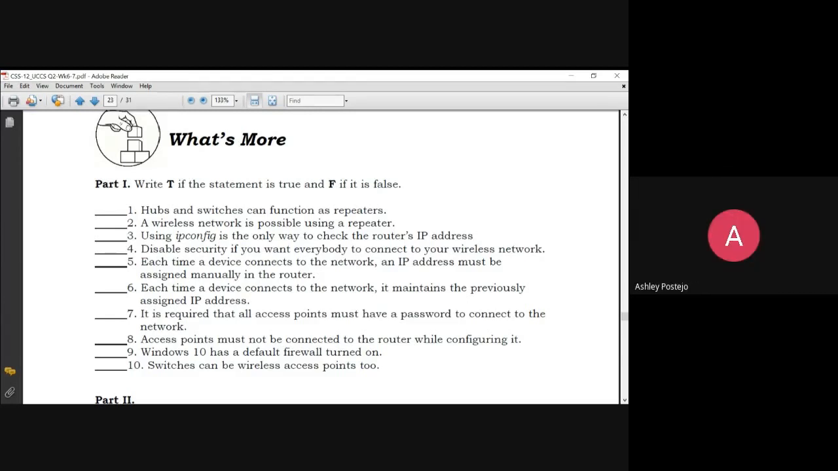Number 5. Each time a device connects to a network, an IP address must be assigned manually in the router. True or false? True. False.